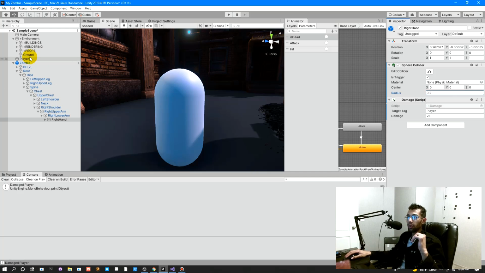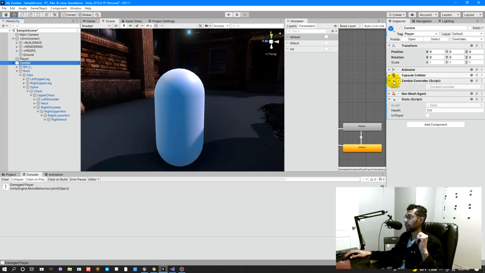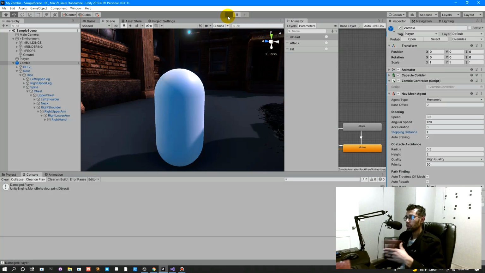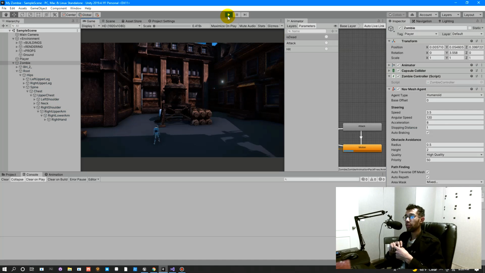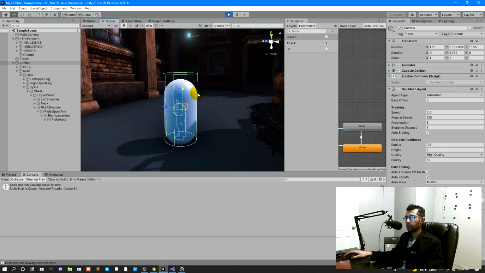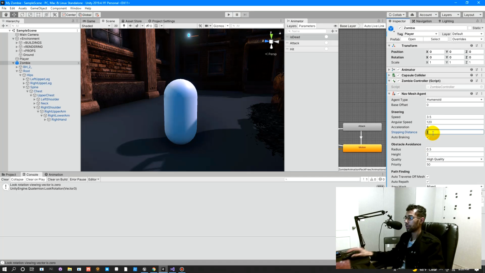0.2, but then we're also going to grab our zombie and our distance to stopping on our Nav Mesh Agent. We're going to actually drop that down to a 1 just to see what happens. We're going to hit play again, and let's see if it does anything. Now, whenever I press play, I remove the rigid body, so we're going to see if that had any effect. Okay, so 1 is way too close. So 1.5, how about that?